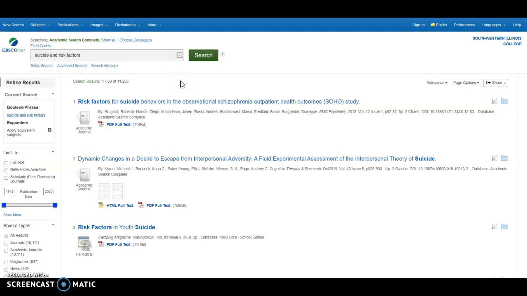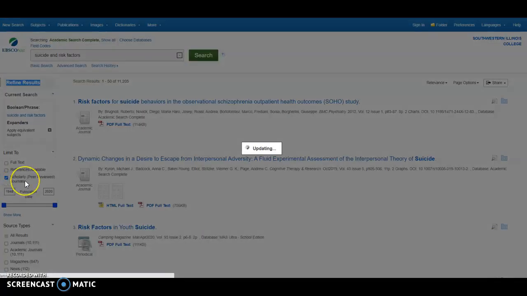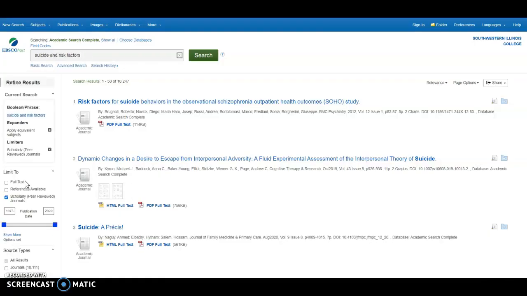Now, one of the parameters of your assignment is to find scholarly peer-reviewed articles. To do that, there is on the left side a Refine Results column. In that area, you'll see there is a Limit To section, and one of the options is a checkbox for scholarly peer-reviewed journals. So to filter out the ones that are not scholarly, you can just check that box and you'll be left with the ones that meet that criteria. So we lost just a few. We've just lost about 1,000.